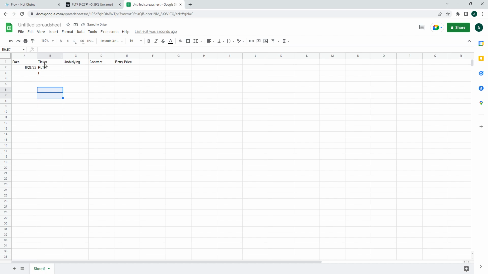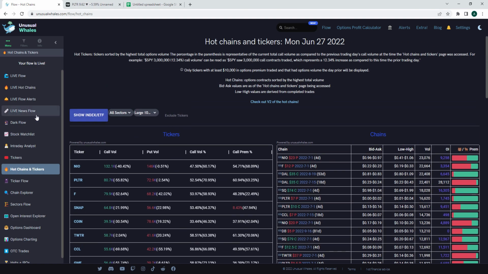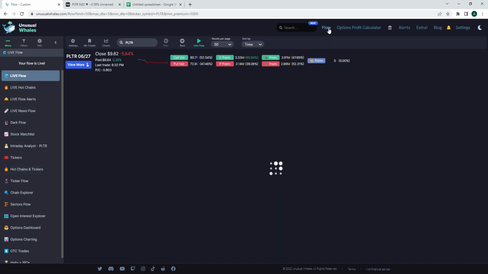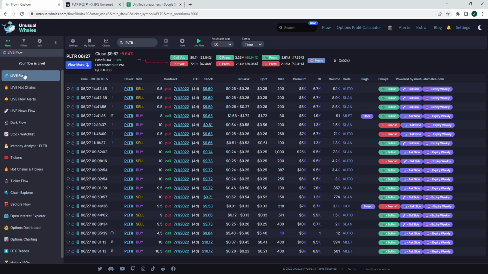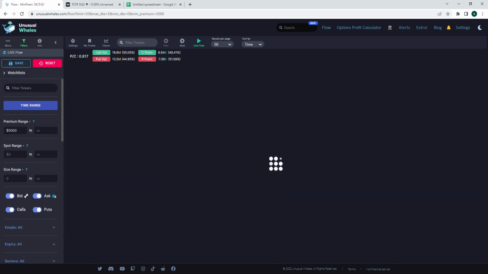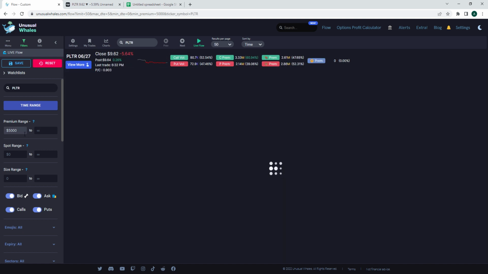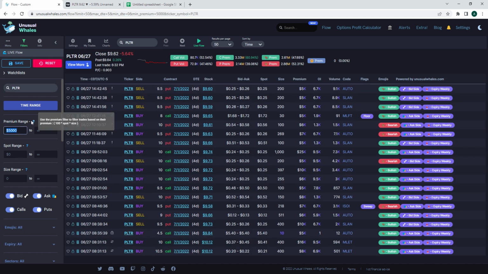So let's start with Palantir here. Back to the flow area. So you'll want to go back into the flow. You can always click live flow at the top. I'm just so used to clicking up here. Then you want to go into filters, and I already have Palantir up, but I'm going to show you guys anyway. So Palantir, it'll pull everything up, and I'm going to have another video on how to set your premium range.